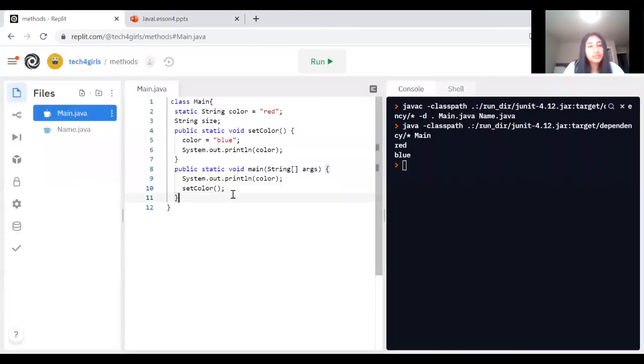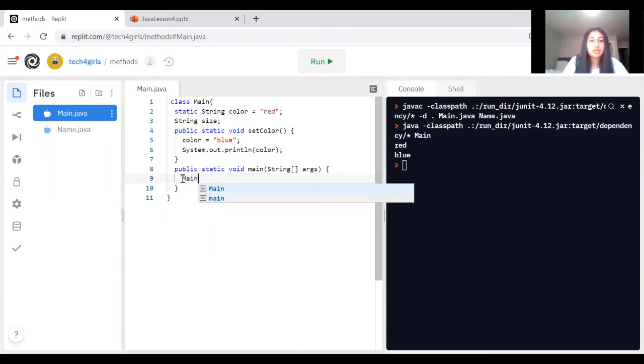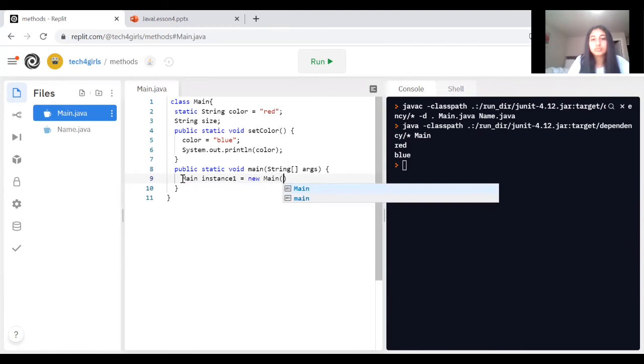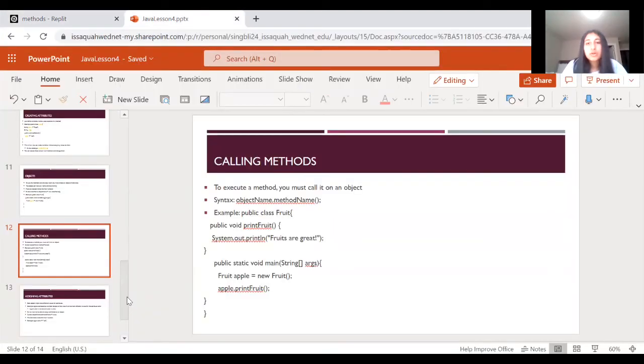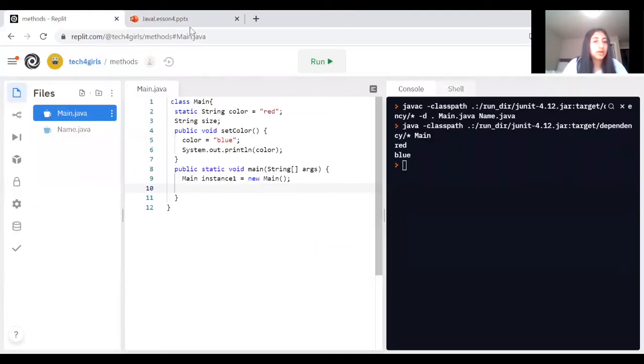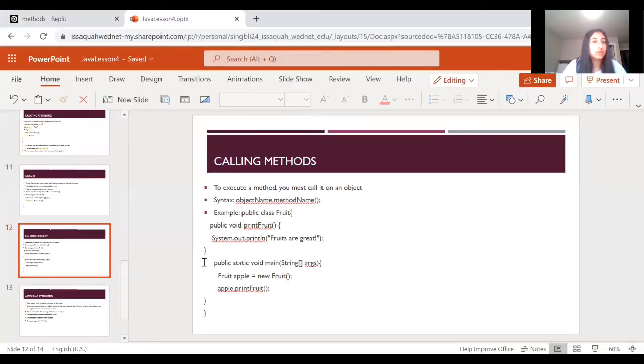So if I go here, the way I would do that is I would write main, I want to call this main, and I'm going to call this instance1. Set it equal to new main. So let's say I want to execute this method now, right? And we've created our object.